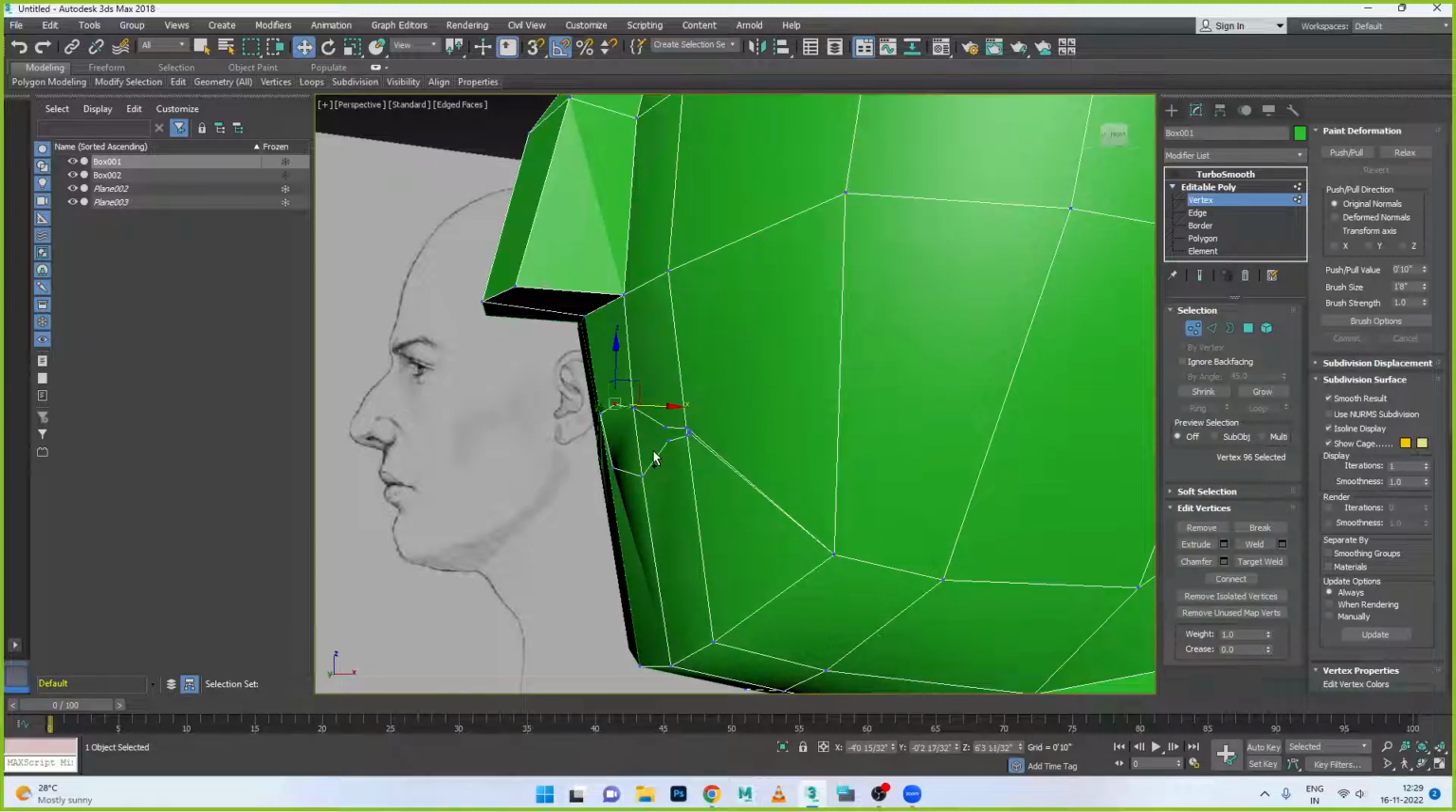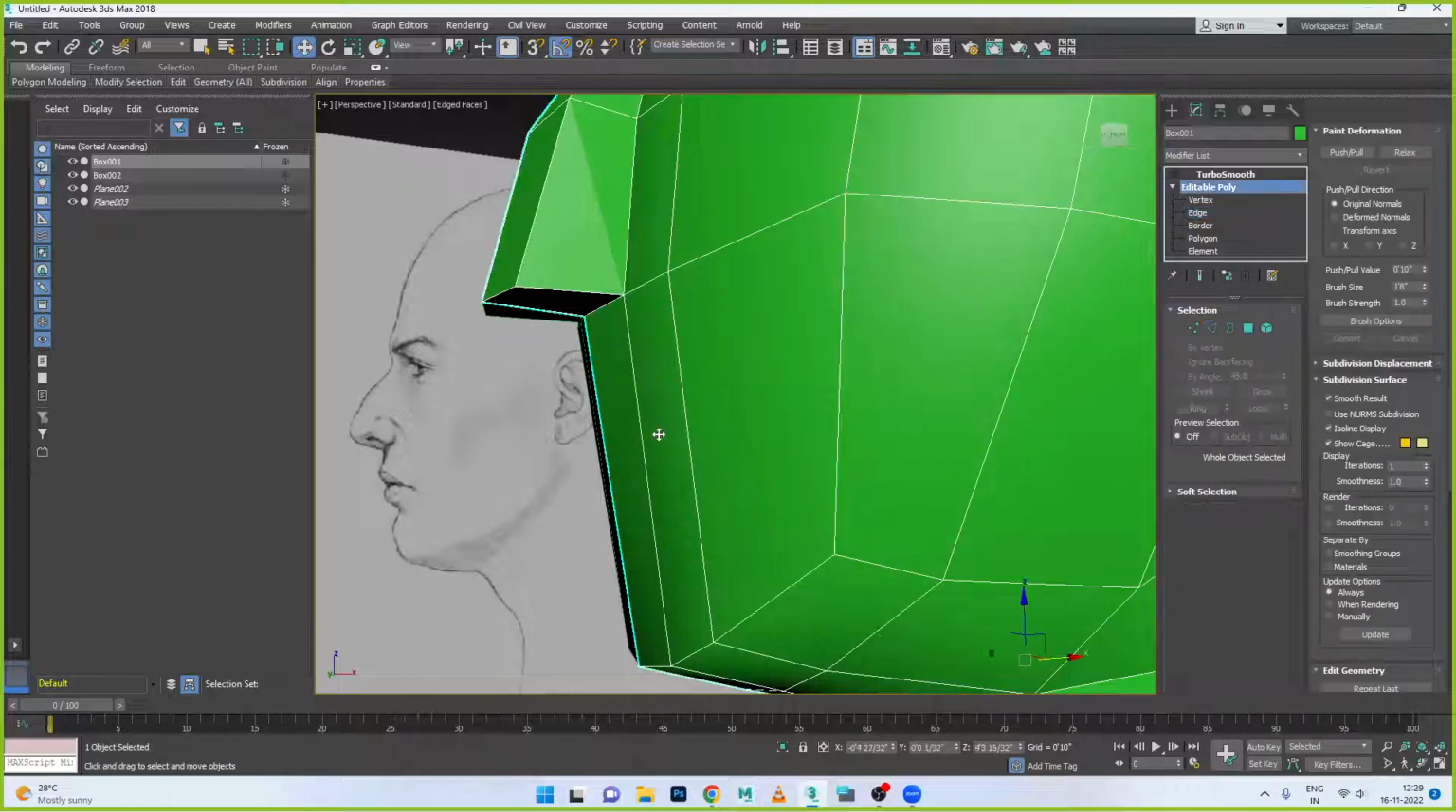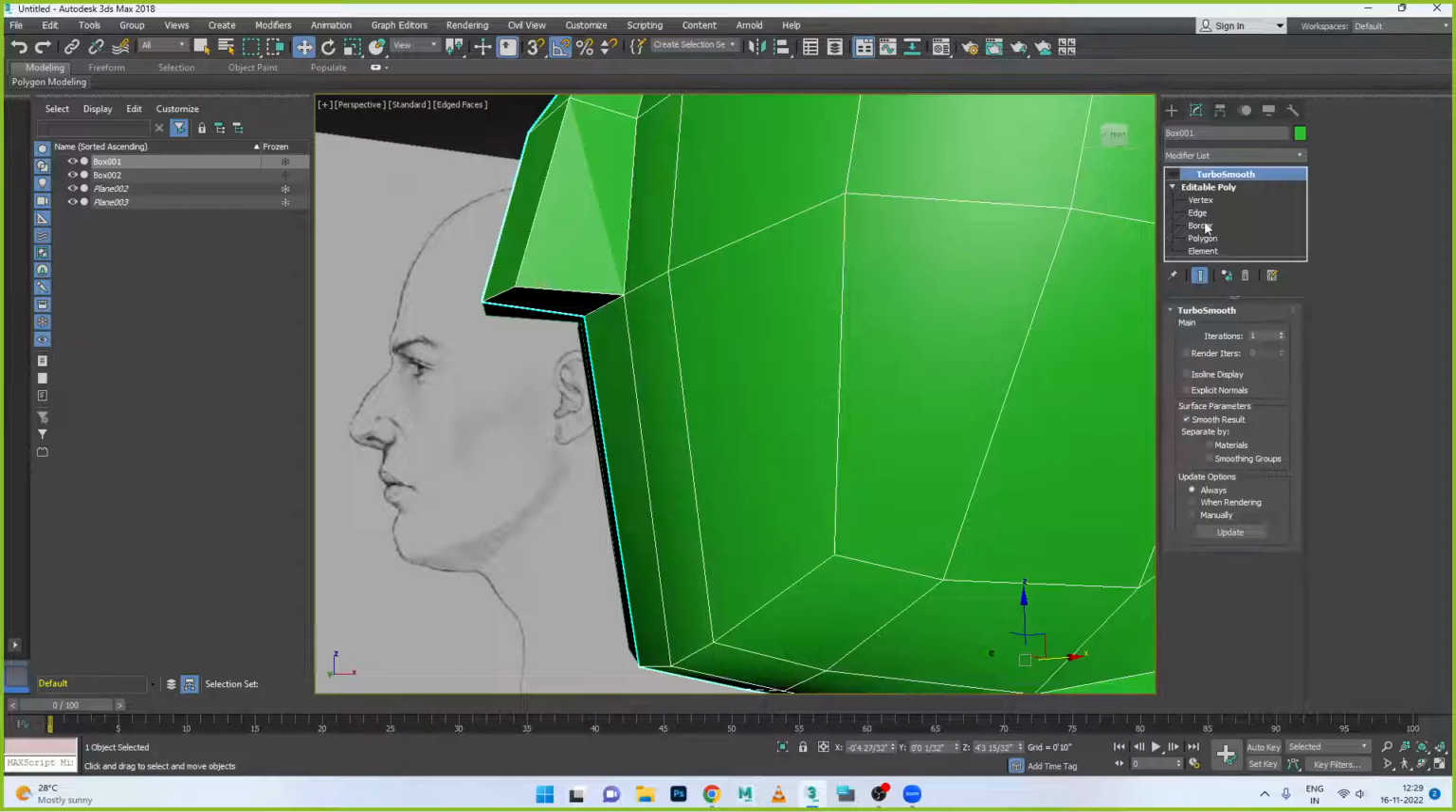I'll do one thing. I'll remove this option first. Let me delete all these edges first, because it didn't come out perfectly. I'm deleting this one. Okay, let me add only one line here now, that is an edge loop.